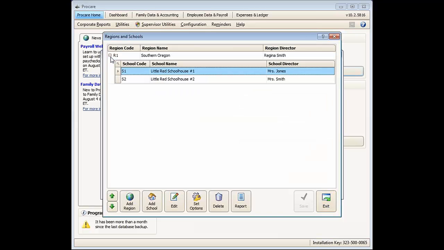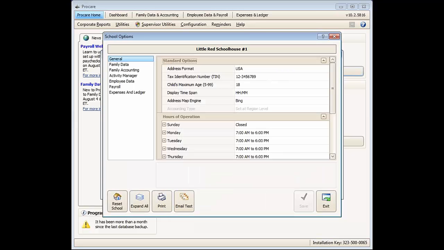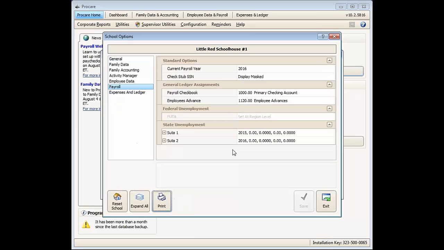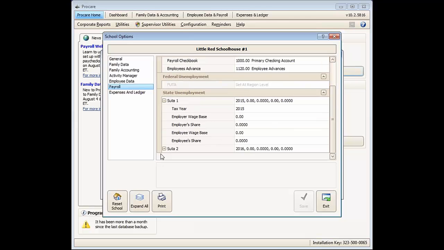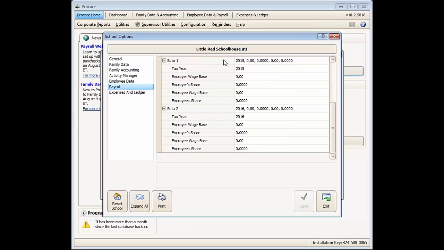I'm going to open up my region so I can see my schools here. Select the first one and go to Set Options, and again, select Payroll on the left. And now my state unemployment becomes available, and the region level for FUTA is no longer available. So again, you would set your rates for the prior year and for the current year if you are responsible to pay into state unemployment tax for your employees. So that's the main thing there.